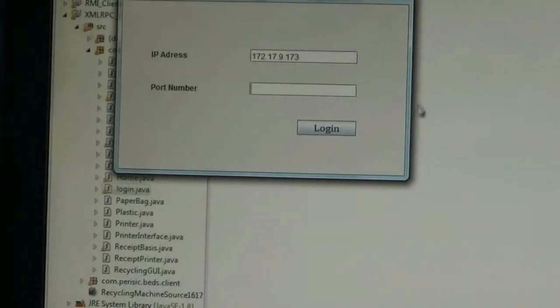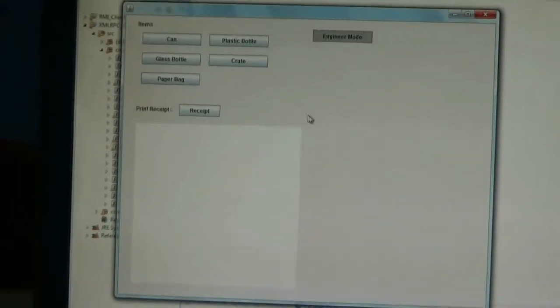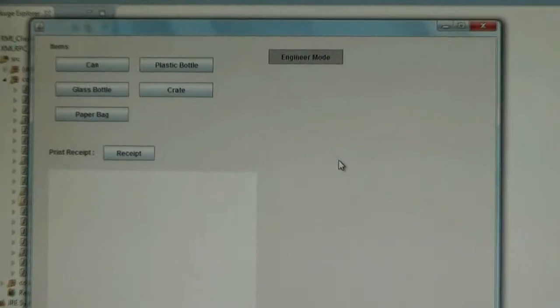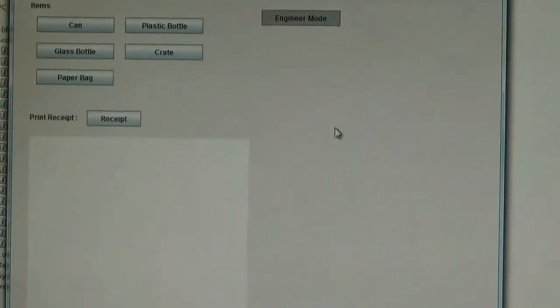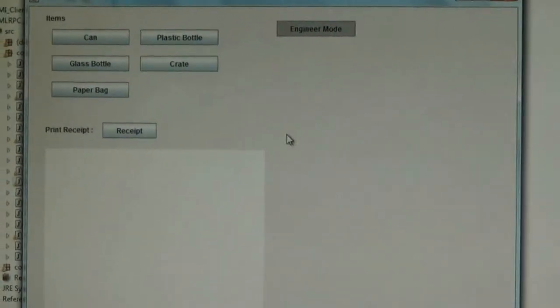In order to connect to the server, the client has to enter the server IP and the port number. And this is the client 2 main interface. There are 5 buttons for each item. There is a receipt button to print the receipt in the below text field, and there is an engineer mode button. With that engineer mode button, the engineer can log into the system and do administrative tasks such as emptying the machine and resetting the machine.